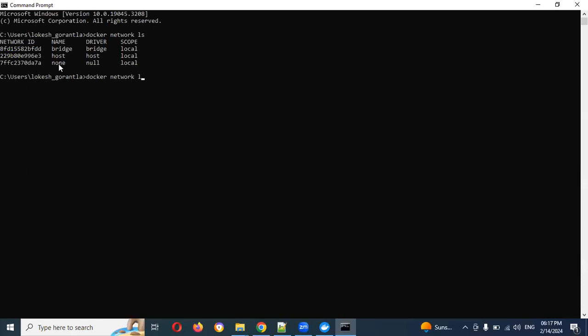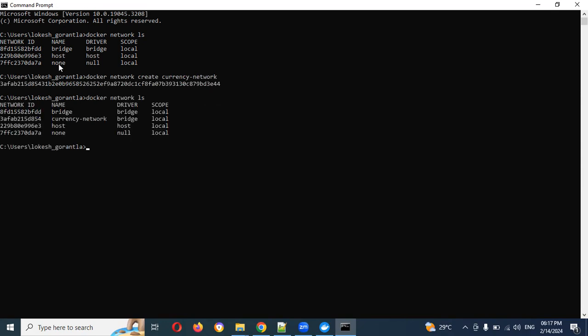The same docker network command we can use, and here you can use create, and then provide any name for that network. I'm going to use currency, because we are using currency, so this is the currency network. Now you can see the list. There is one more network created, and the driver is bridge only. The currency network will communicate with this bridge and it will work as expected.